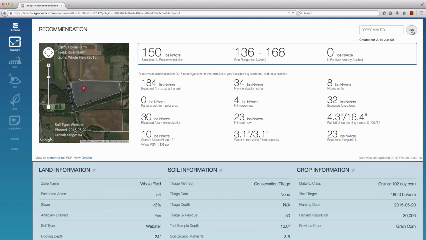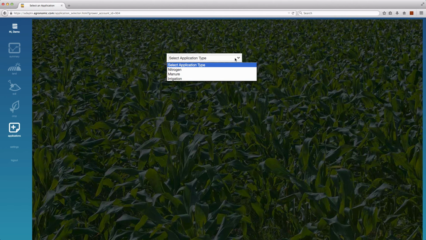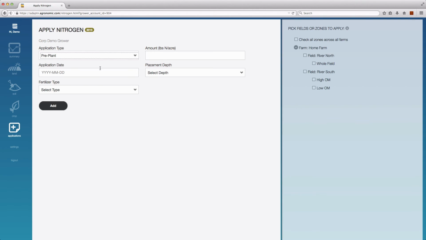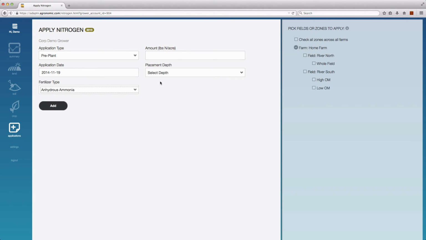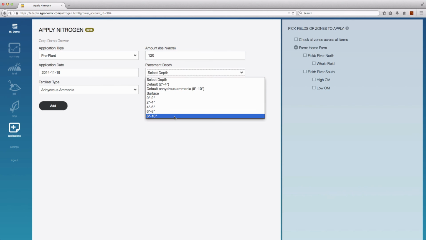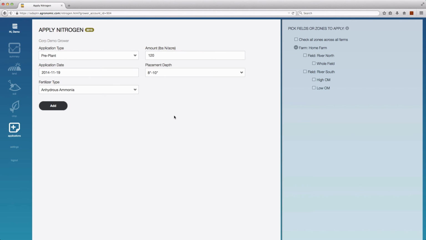have already occurred. Click the Applications icon on the left navigation bar and choose the type of application you'd like to enter. For example, to enter a fall application of anhydrous ammonia, we would specify the date of the application, the type of fertilizer applied, the amount in pounds per acre, and the placement depth. We would then specify which zones the application applies to and click the Add button.